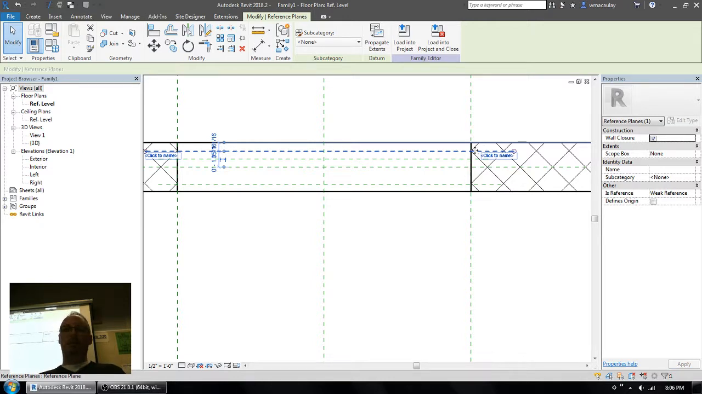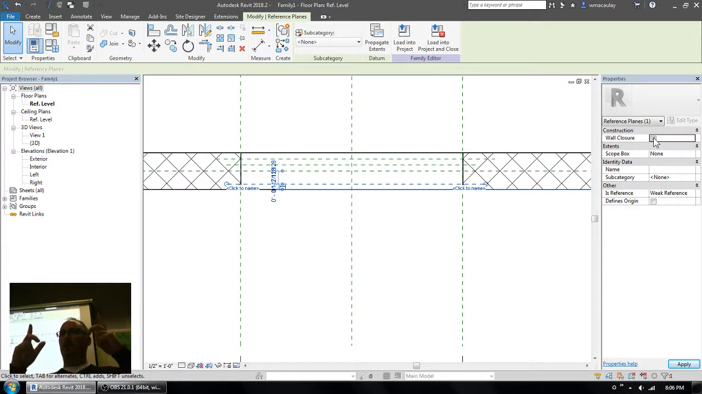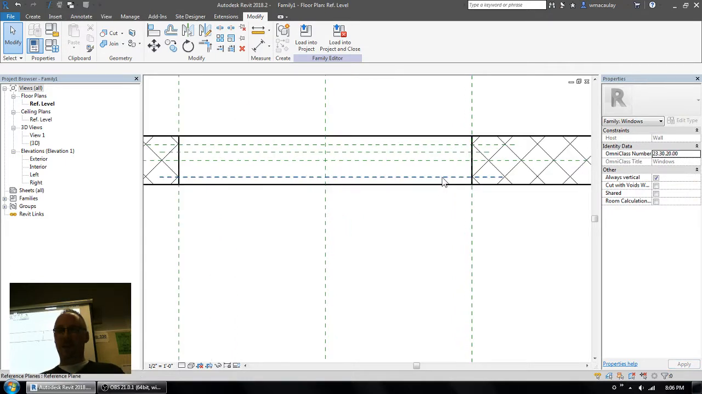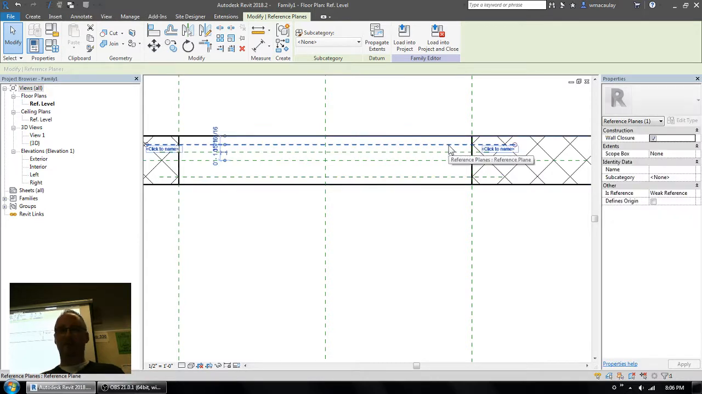Now, typically what we do is we have our window frame stop at that plane because the frame will meet the exterior finishes. Now, you can do the same on the interior side. So here, click the reference plane that you added closest to the interior side of the wall and check wall closure. So now my gypsum board will wrap around the opening once it hits the opening and terminate against our window frame. So our window frame is going to span between these two reference planes.